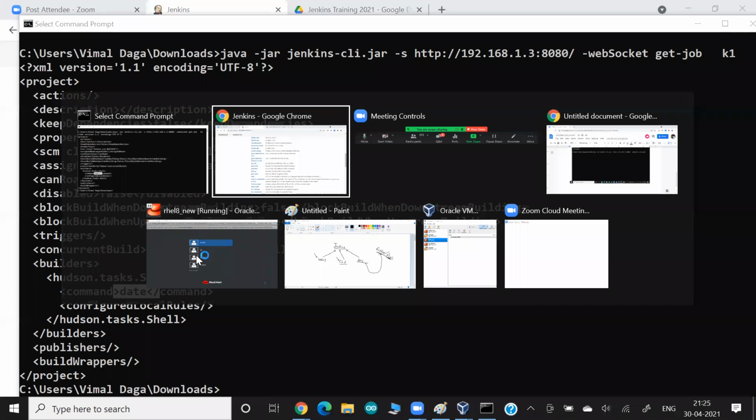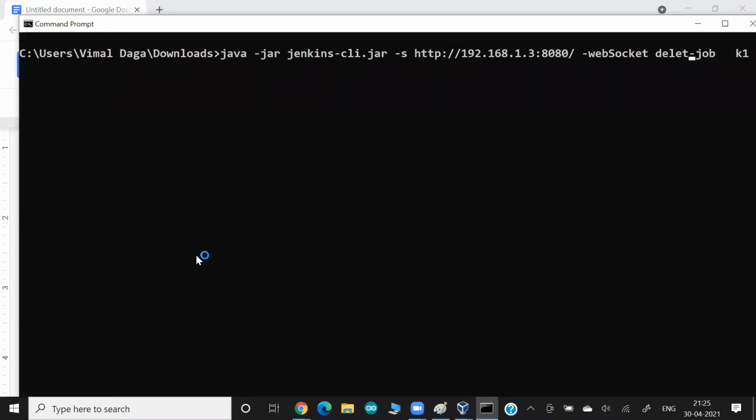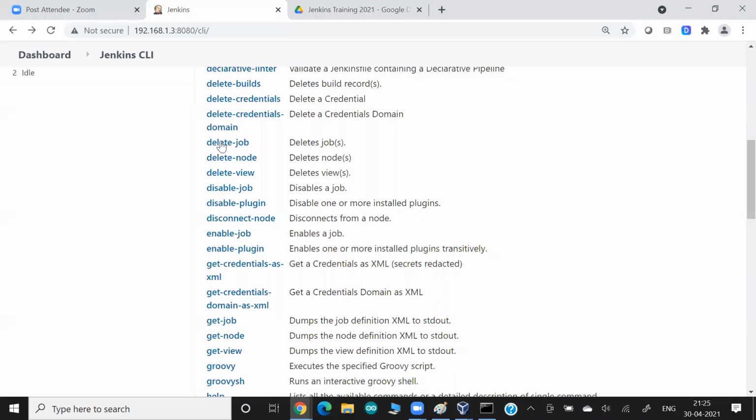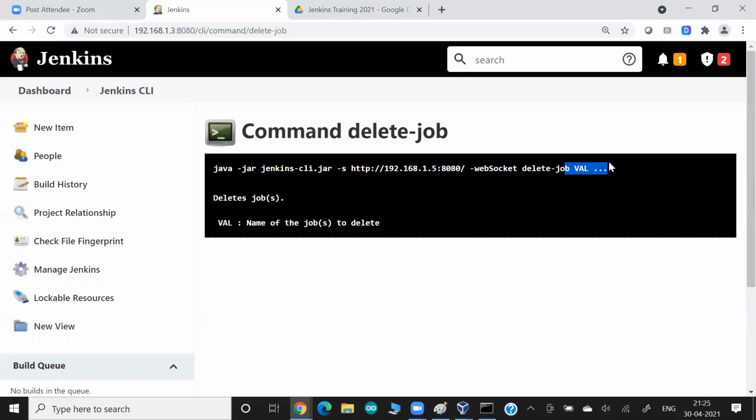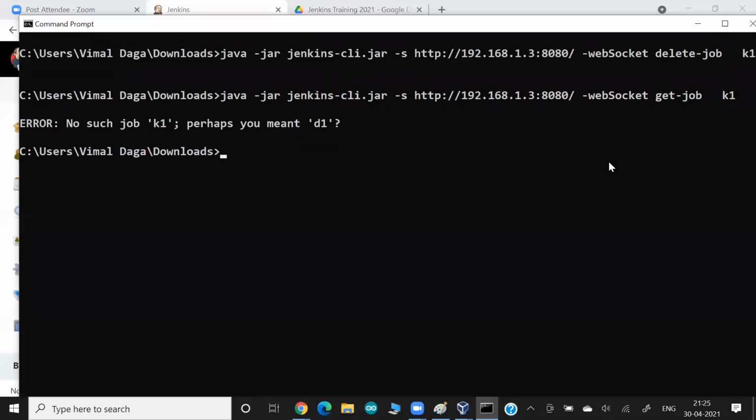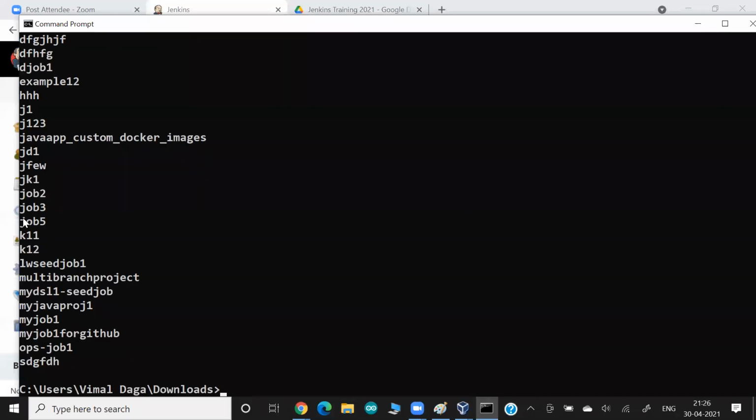But if you don't want to have this job, there's an option called delete job. Even so, you can see here, disable job, delete view, delete job, and I click here. Here you can give the name of the job. Enter. So this job is deleted, and obviously, guys, if you try to get the job, we don't have it because it was deleted. And if you try to list the jobs, this job is not here. So there's no K1 job, it is deleted.